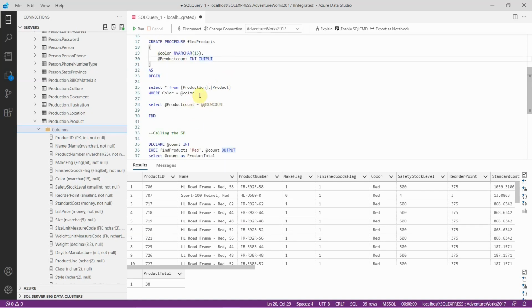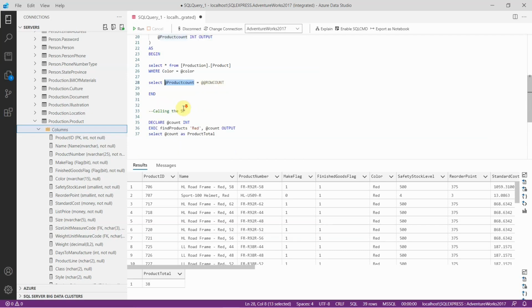Here the stored procedure filters the records based on the color input parameter, and the total number of records in the result set is captured by the system variable @@rowcount, and it is passed to this output parameter @product_count. So when the stored procedure execution completes, the value within this @product_count output parameter will be returned. To capture this value when you call the stored procedure, we have to create a variable with the same data type as the returning output parameter. Here the output parameter's data type is int, so we are creating a variable @count with the data type int.